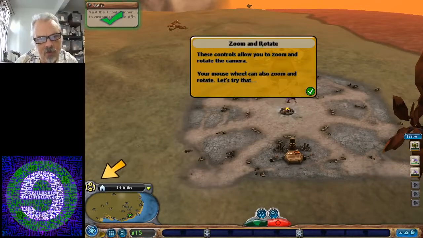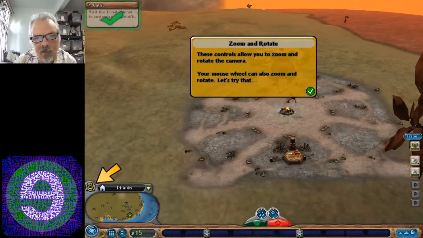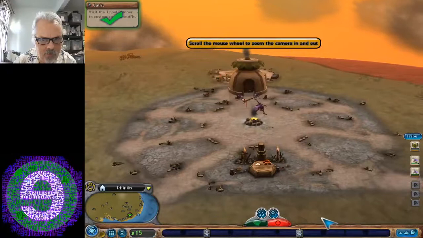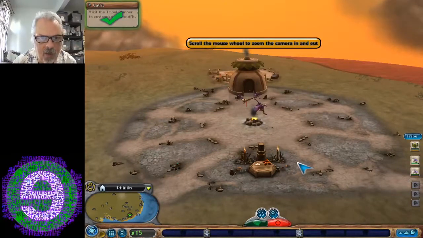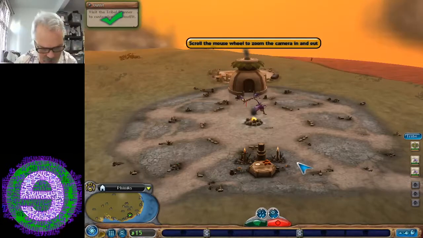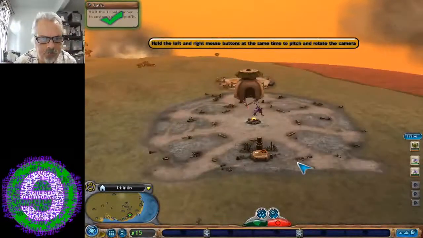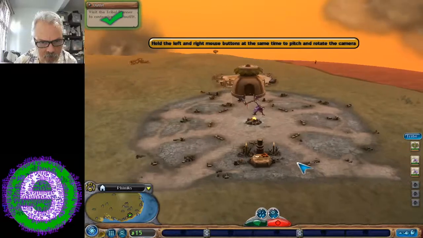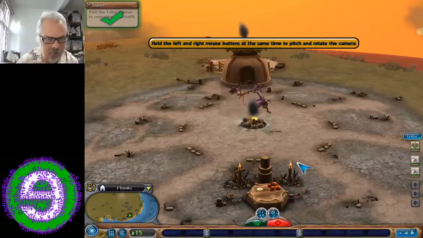These controls allow you to zoom and rotate the camera. Your mouse wheel can also zoom and rotate. Let's try that. Okay, so I don't have a mouse wheel, but I can simulate that with 2 fingers on my mouse pad. Scroll the mouse wheel to zoom the camera in and out. So using 2 fingers on my mouse pad, I'm going to zoom in, zoom back out. It says, let's see, yeah, zoom in is pulling toward me and zoom out is pushing away from me on my mouse pad with 2 fingers.